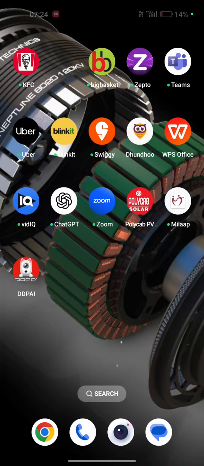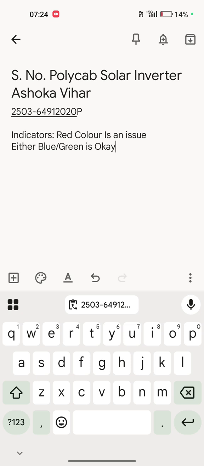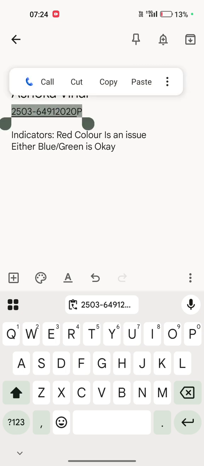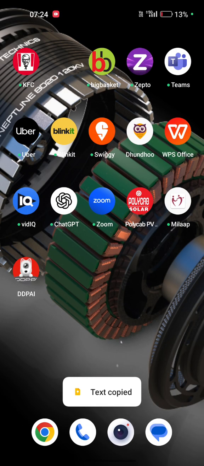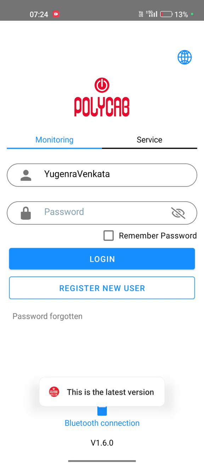And from here, I made a note in a notepad, and that's the serial number I made a note of. I'm copying it and opening the Polycab app, okay, and I'm doing nothing else. So I'm just trying to stay on the home page.